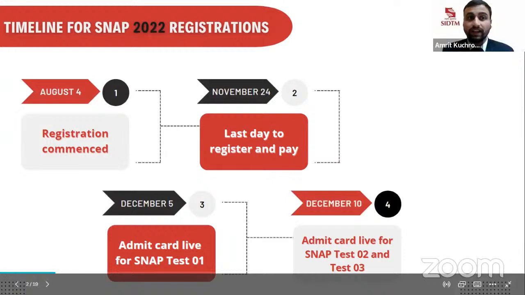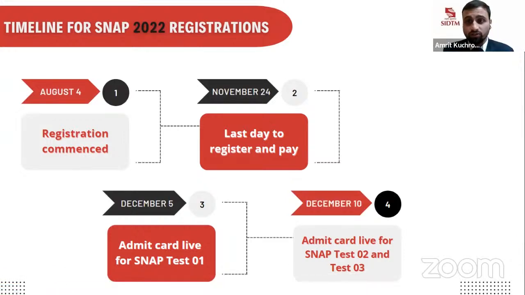So I'll be taking you through the timeline for the SNAP registration. Most of the students who are joining already know that the registration has started. As you know, the registration commenced on August 4th, 2022. And the last day to register and pay for your respective institutes is November 24th. Guys, please be careful. This is the last day to pay for all the institutes you have applied for.